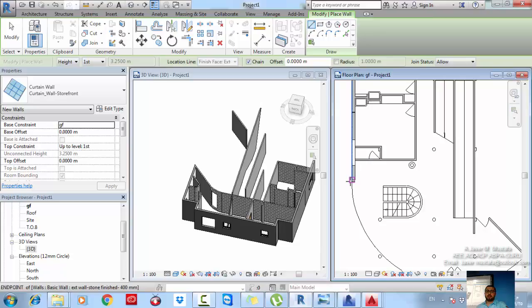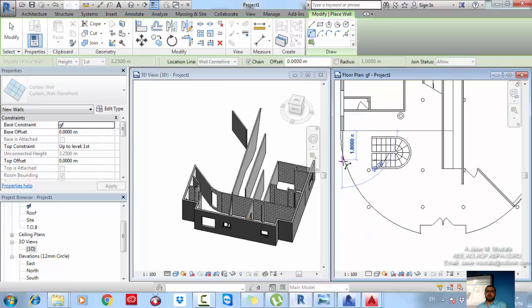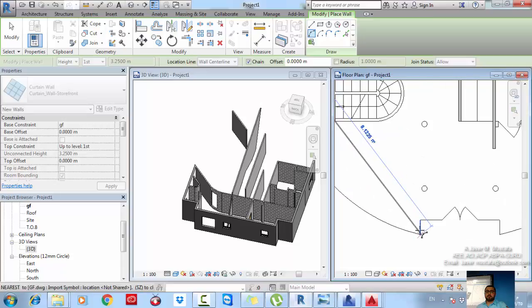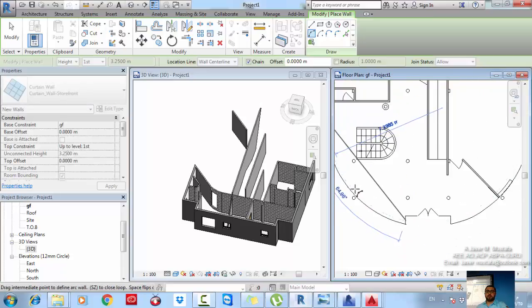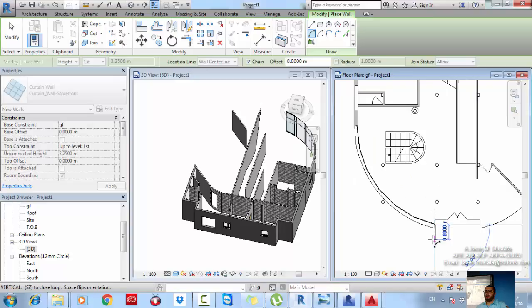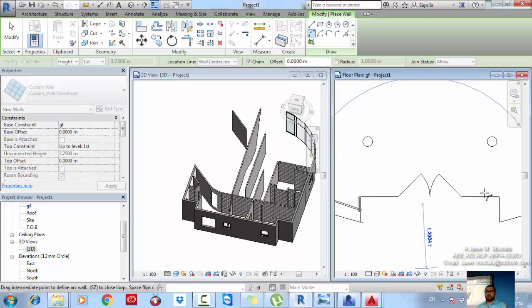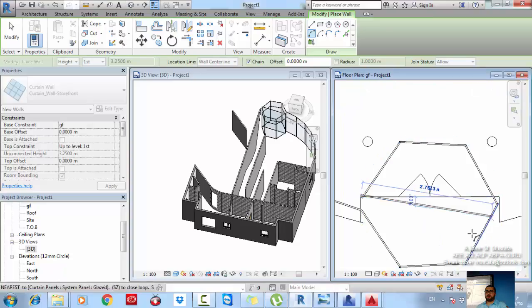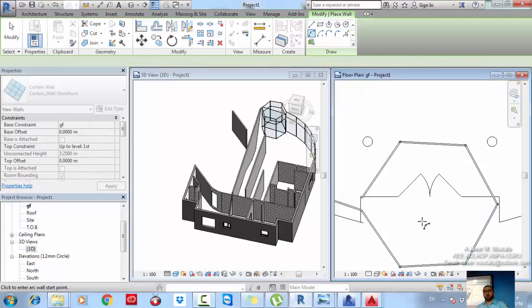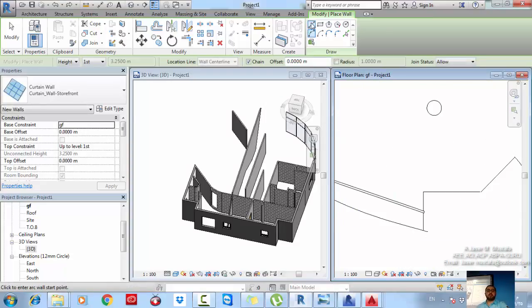Then start drawing again. I want it arced. Click here. Then click here. And you can make it curve. Fine. Click it here. Look in the 3D, you can view it. Click here. Sorry, it's wrong. Why is it wrong? Because I didn't select the line.